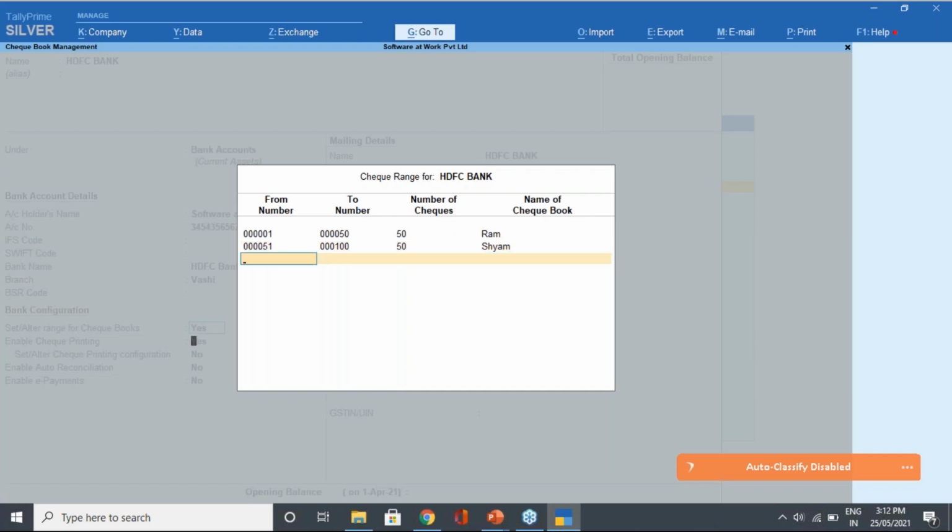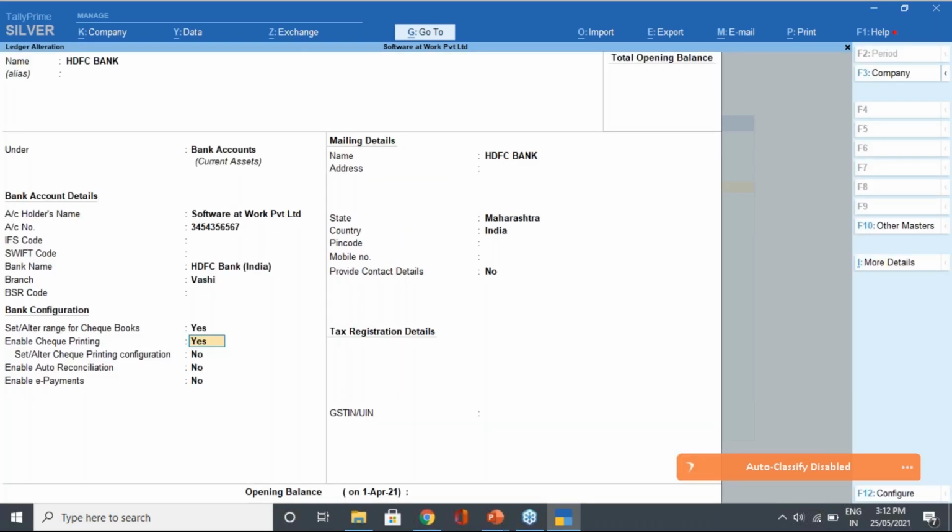Once I press enter, the second option we have is enable check printing. I have mentioned yes to enable check printing, and once I do, I can give the payment details and print the check from my printer. For automatic check printing on the page, we have to set some criteria or pre-given checkbooks. So here we have an option.